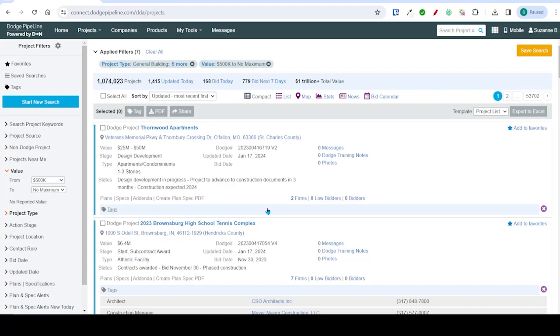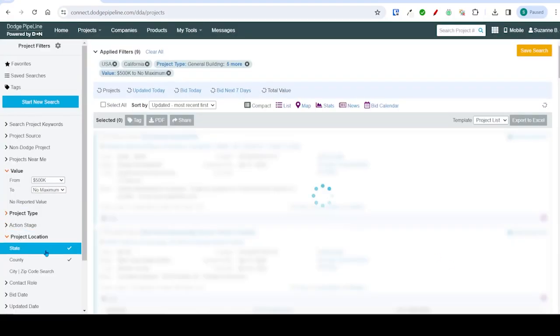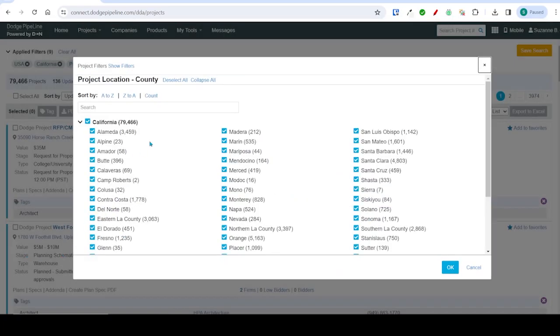Narrowing down search results by location is easily completed by going over to project location and selecting either a city or zip code search, selecting by state, and also all the way down to county. Please note that you will not be able to select any counties until you've chosen at least one state. I've now chosen California, and counties are visible, and I could come into here and update as required.